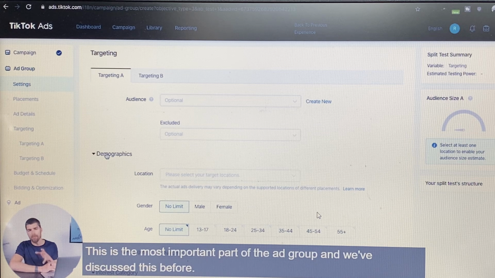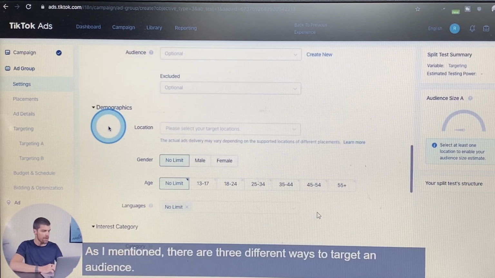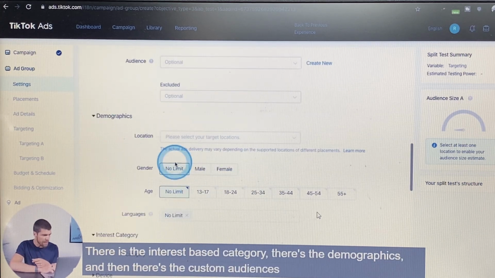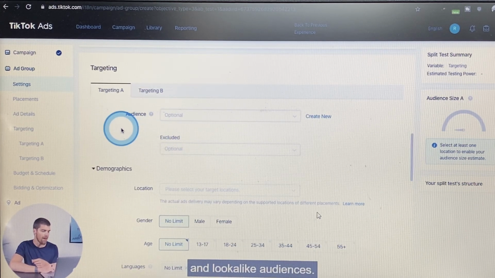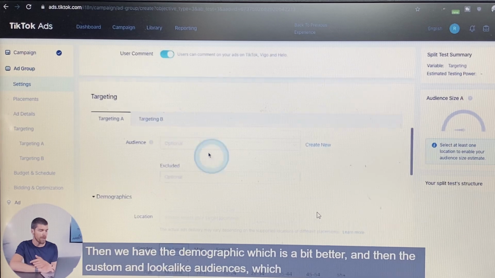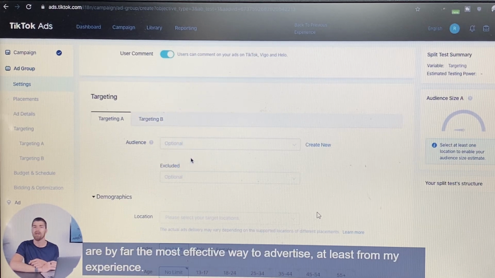This is the most important part of the ad group, and we've discussed this before. As I mentioned, there are 3 different ways to target an audience: the interest-based category, the demographics, and then the custom audiences and lookalike audiences. As I mentioned before, the interest-based category is least effective in my opinion. Then we have the demographic, which is a bit better, and then the custom and lookalike audiences, which are by far the most effective way to advertise, at least from my experience.